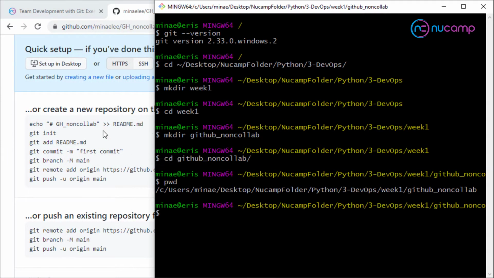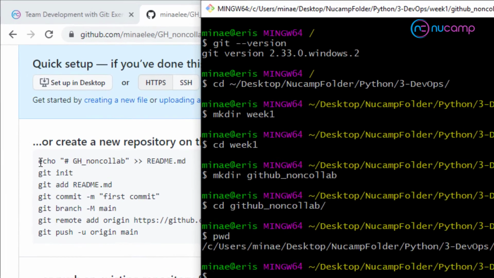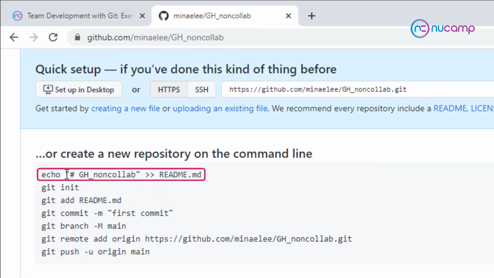Now let's go back to the GitHub webpage that we were shown after creating the remote repository that I asked you to keep open. Let's briefly go over what these lines mean. This first line is the bash command that takes a string and adds it to a file named readme.md.